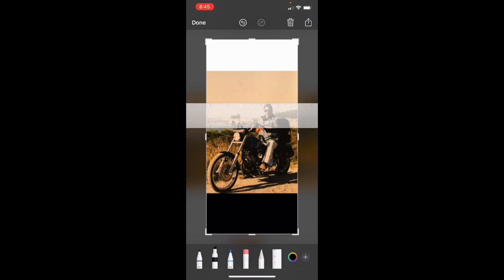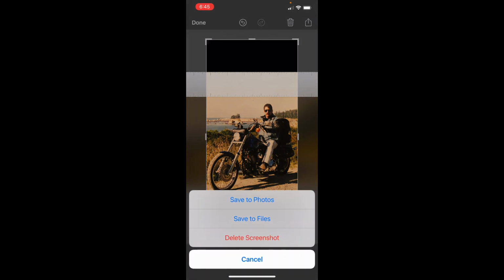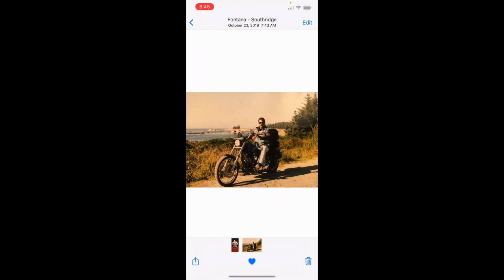Then move this up and do the same thing. You know, I could always come down lower if I want to, but I'm gonna keep it up here. And this is an old picture. That's why it's kind of yellow. My old riding days. I still ride, but okay, so I'll leave it like that and then say done, save to photos. Okay, so we'll get out of here.